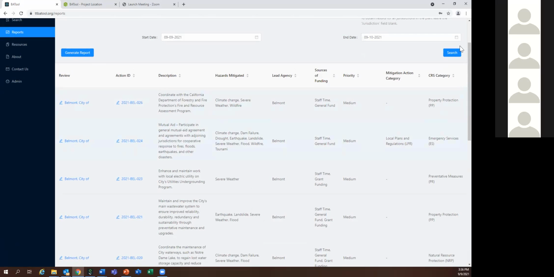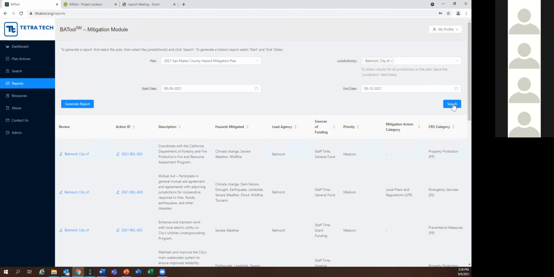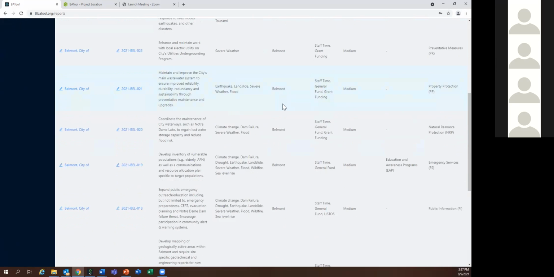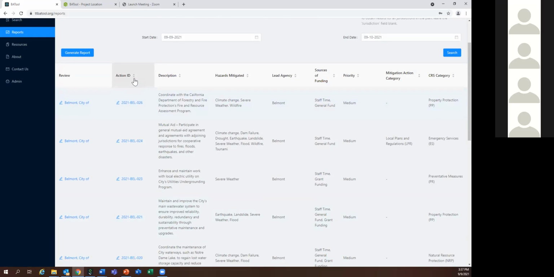This can be useful. You can also use the search function. If you want to do a search, where we go? Okay, I was still in generate report. So you can generate a report for all that information. So you can see all the city of Belmont. You also have the ability at the top of the tabs to do reverse sorting. So if you wanted to do the hazard mitigated, you could. And if you want to do the source of funding, priority. So that would be one that if you wanted to change your priorities, you could.